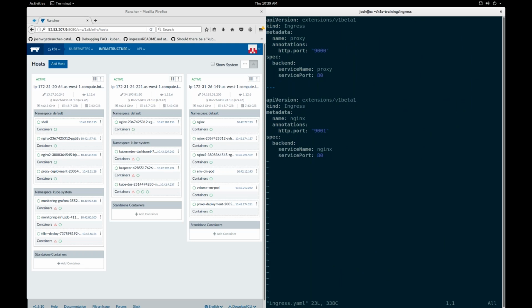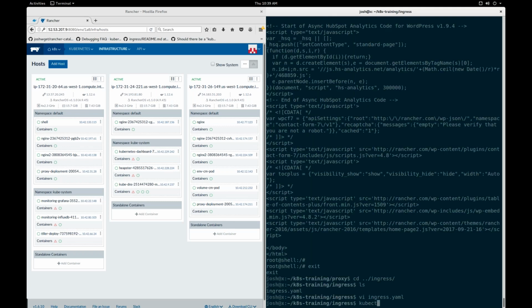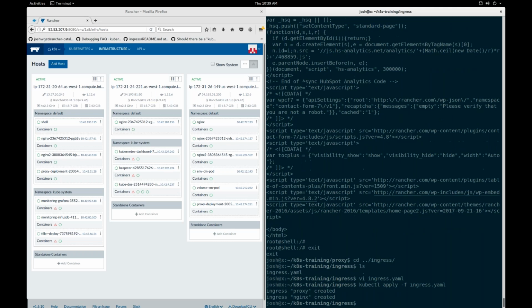So the first ingress here is actually going to be exposing this proxy service to the outside world, and the second one is going to be exposing the Nginx resource which we created earlier in the talk. So I'm going to do kubectl apply to create the two resources within this file. We can see that there are actually two created here instead of one.